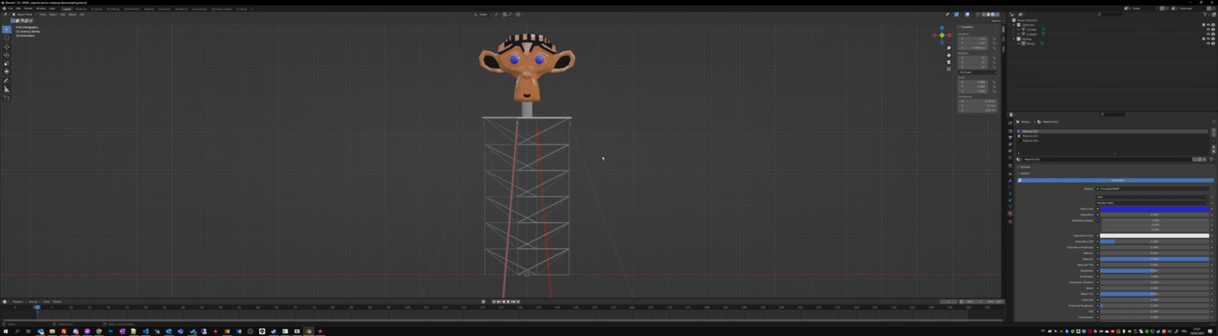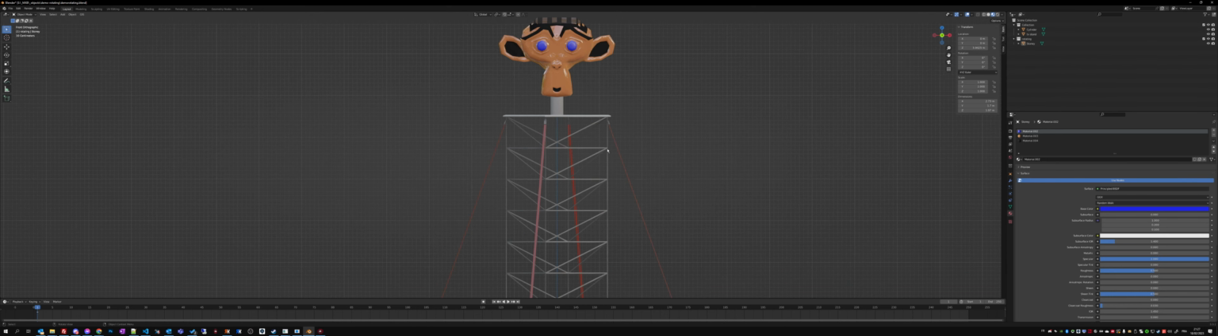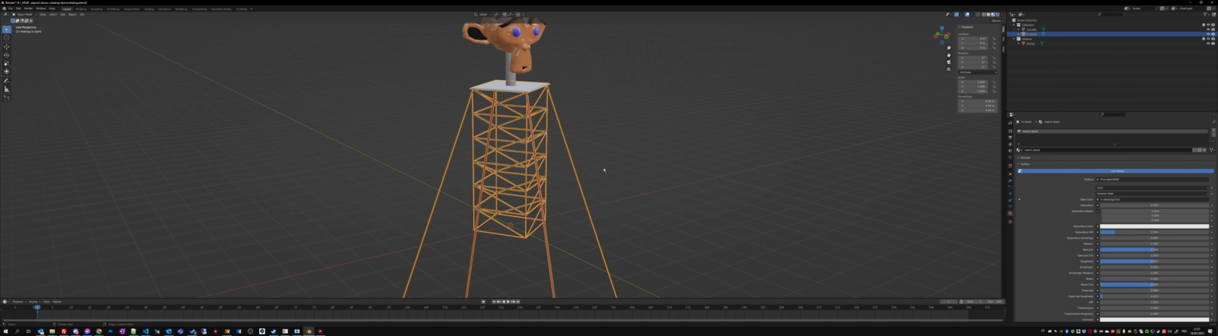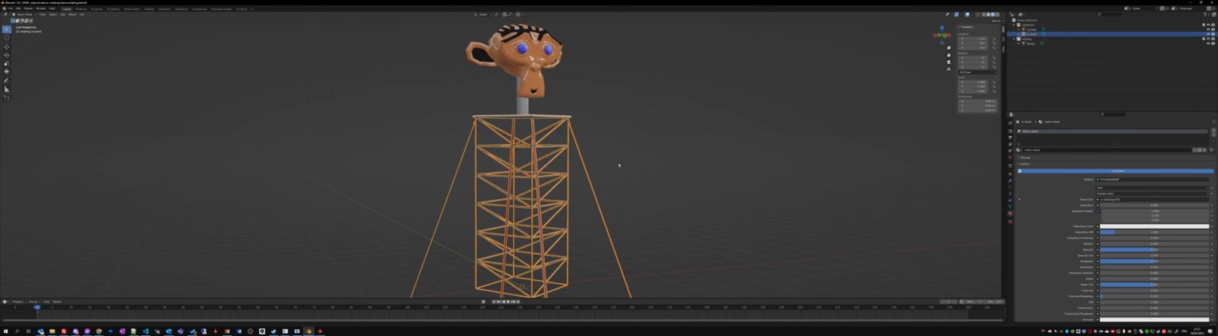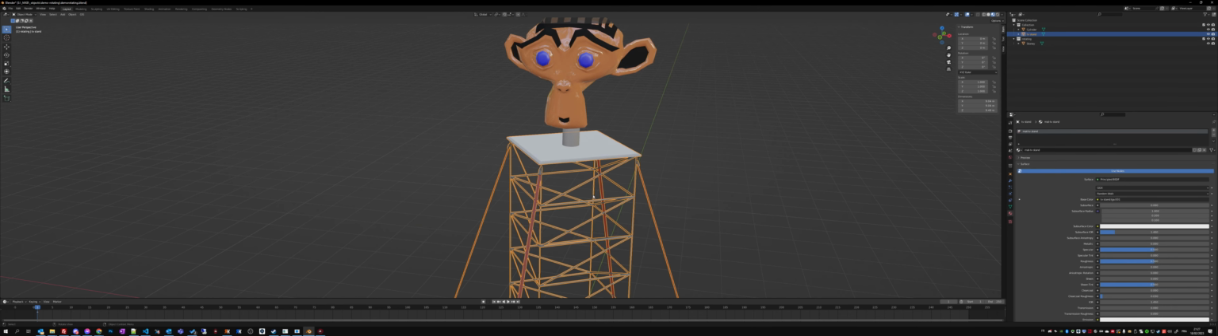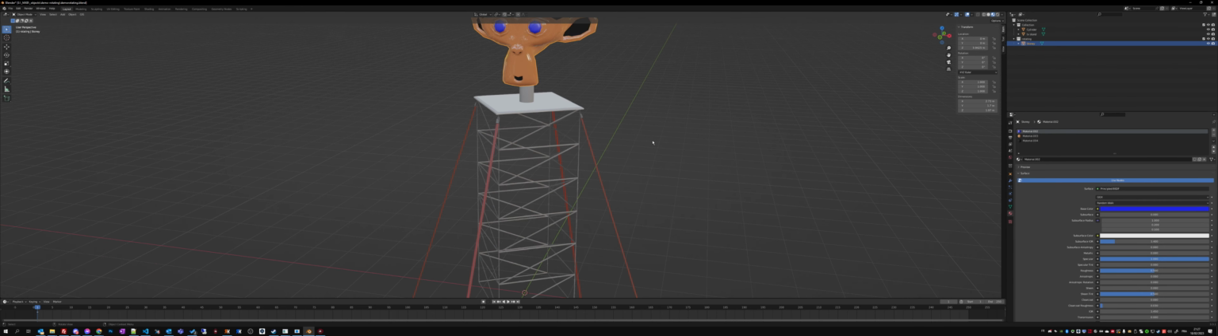For this tutorial, I prepared a small scene with only this object from Jayo Panda's asset. Thank you, Jayo, for this. And this monkey head.